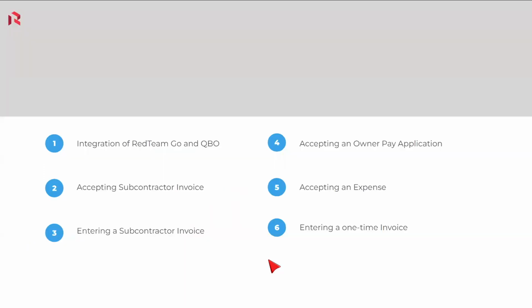To get started, we will go over a brief explanation of the integration of RedTeam Go and QuickBooks Online and how they work together. Then we're going to go through some actual steps. We'll go over accepting a subcontractor's invoice, which is the trigger that will then push that invoice to QuickBooks for you.